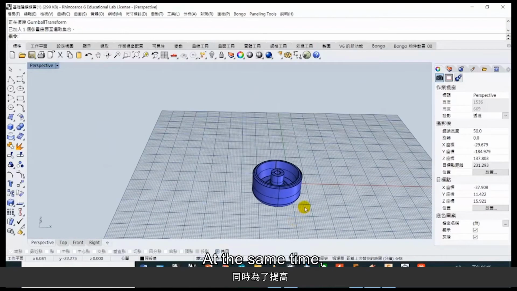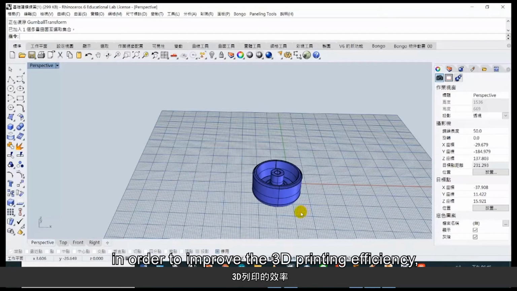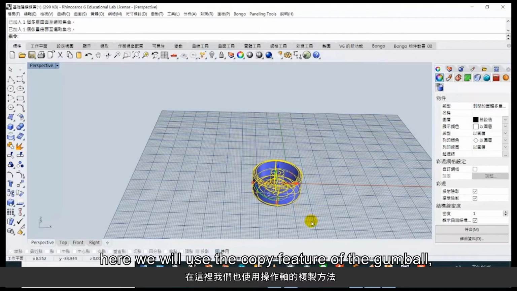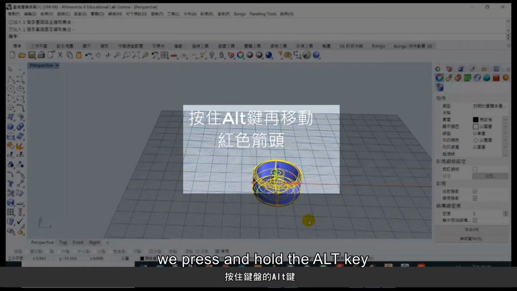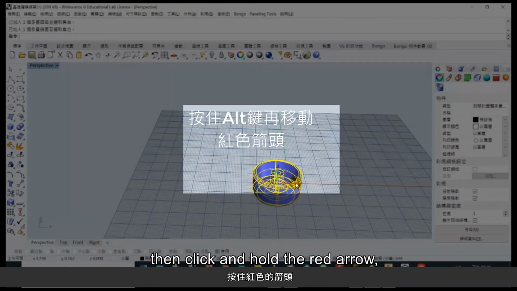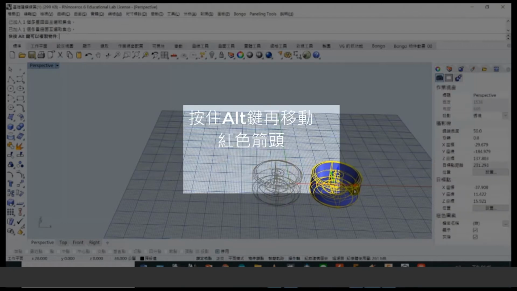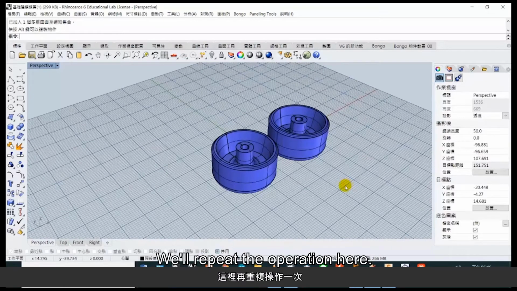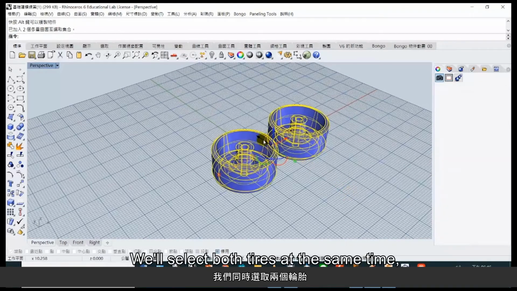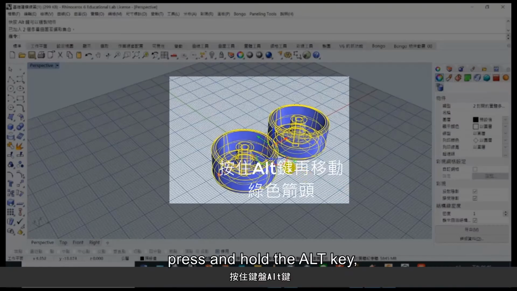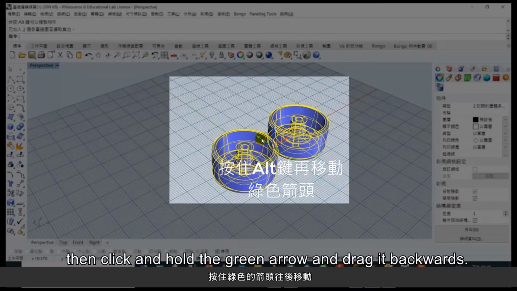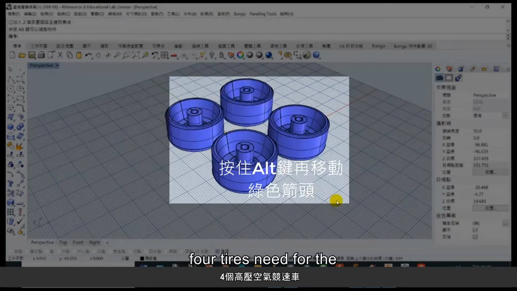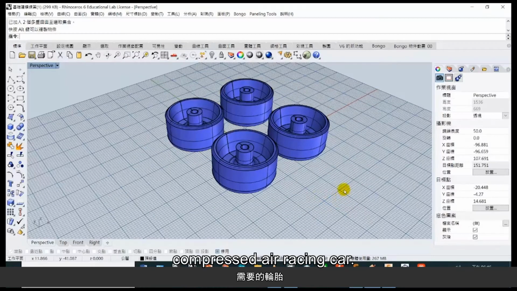At the same time, in order to improve the 3D printing efficiency, since the compressed air racing car has 4 tires, here we will use the copy feature of the gumball. We press and hold the Alt key, then click and hold the red arrow. You can copy the model into 2 by moving it. We'll repeat the operation here. We'll select both tires at the same time, press and hold the Alt key, then click and hold the green arrow and drag it backwards. This way, we have copied the 4 tires needed for the compressed air racing car.